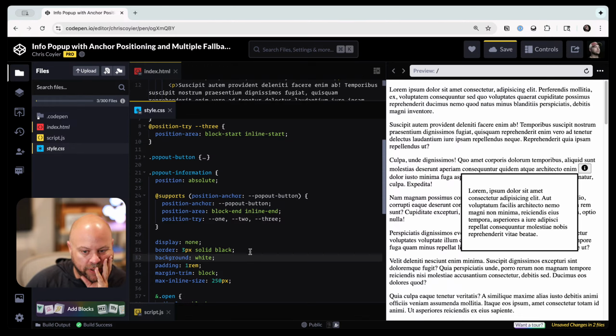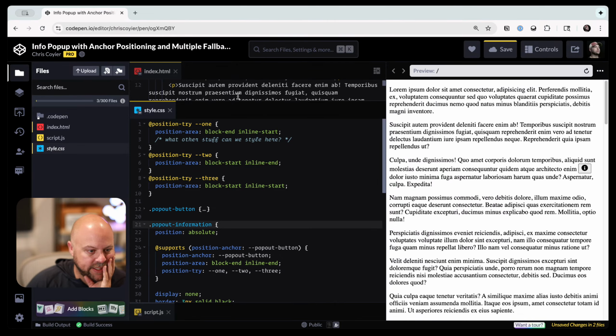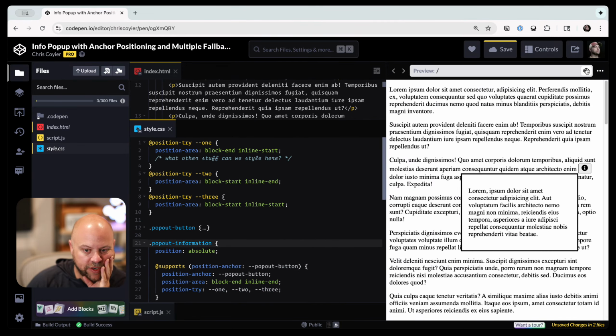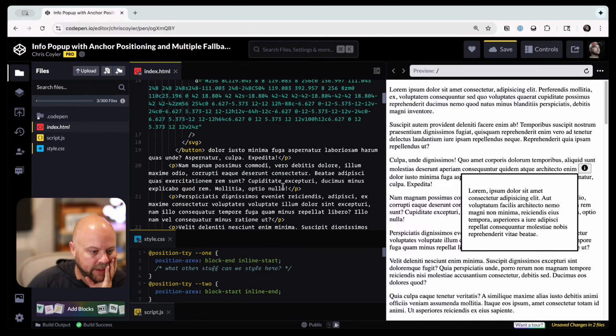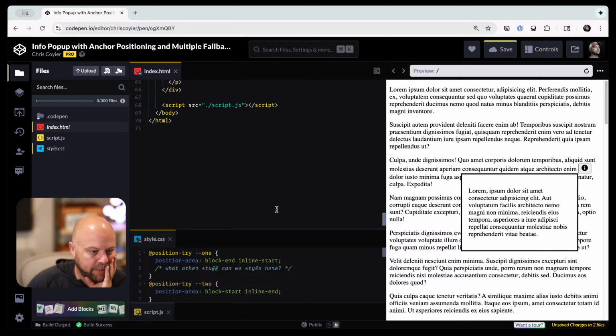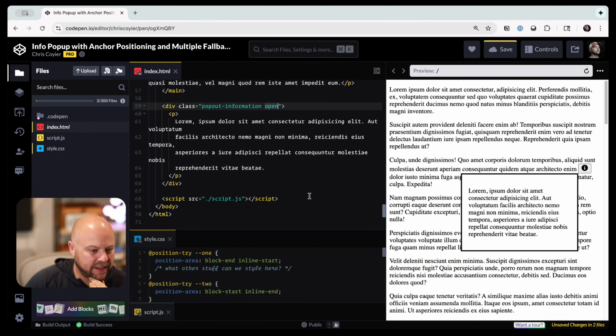Cool. What else do we have going on here? So let's see where we left off. Why is it open by default? If I refresh the page here, is it just open? Why is it open? Pop-out button. And the pop-out button opens up. Here's the pop-out information. Oh, and it has a class of open already.